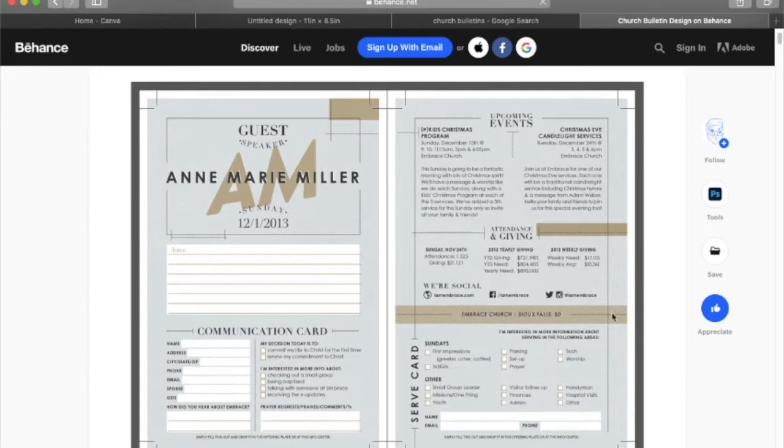And theirs is actually perforated in a few spots, which I'm not going to do. And I don't really like the idea of having the communication cards on the bulletin, because unless you make it perforated, you have to throw the whole bulletin in there, and then they lose the upcoming events and all that fun stuff. So we are going to just kind of take a little bit of this idea, and we're going to go with it and go from there.